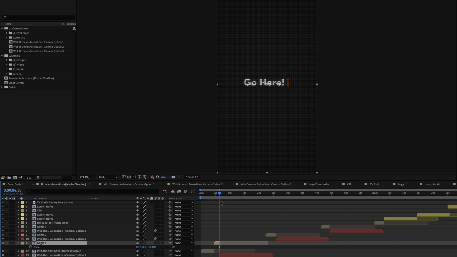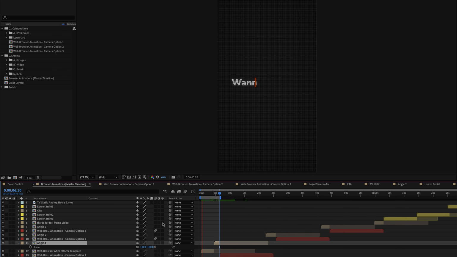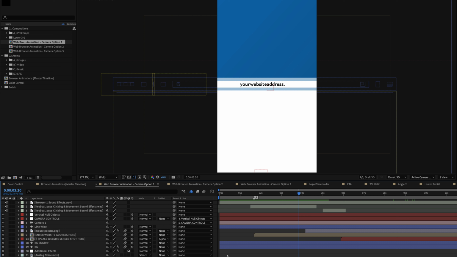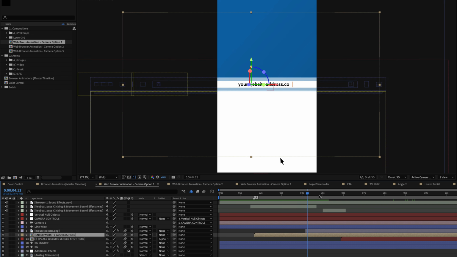I'm going to hit N for end, hit 0, and press the spacebar. So this is a great way to just preview quick little sections by adjusting your work comp area, hitting 0 and pressing the spacebar. Now let's make an edit to the URL web address and drop in a screenshot of our website. Double click on the comp here, come down to the placeholder, enter website address here, and you can see this is just one long camera move.